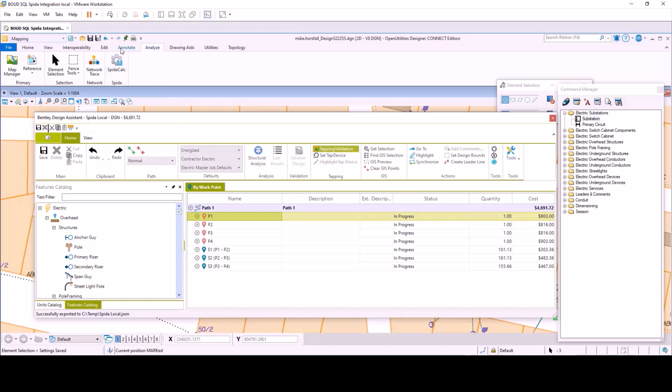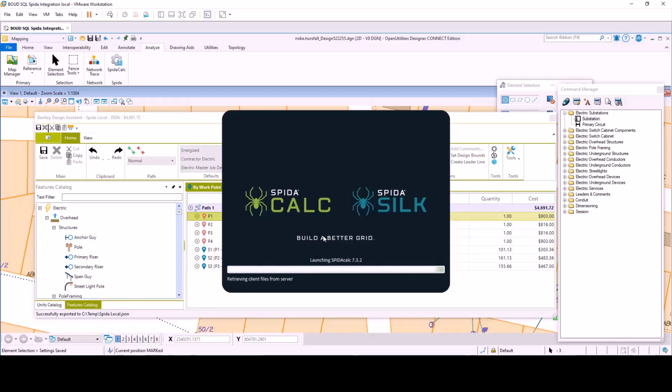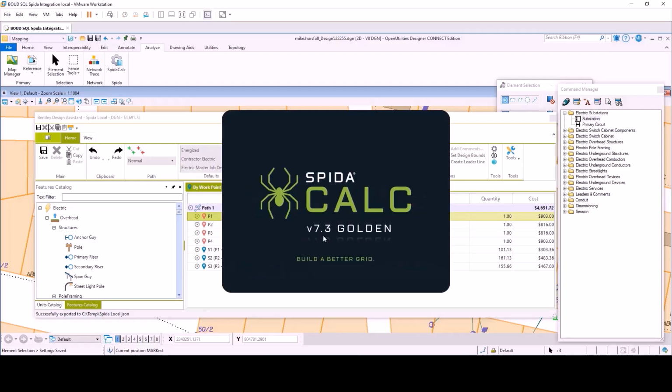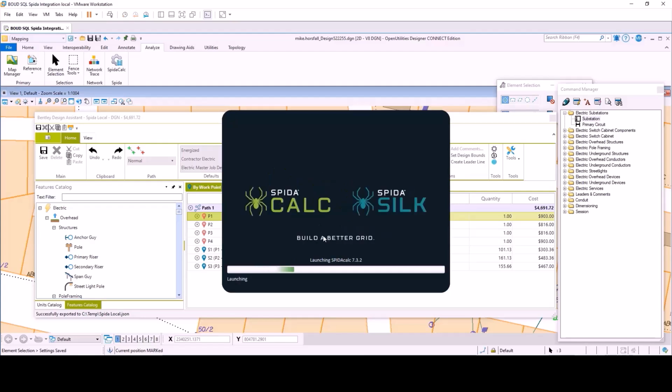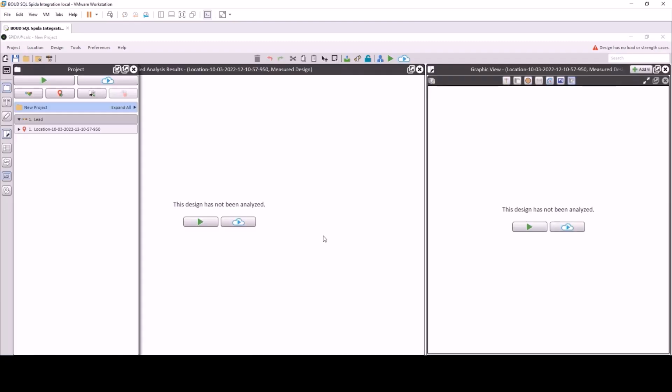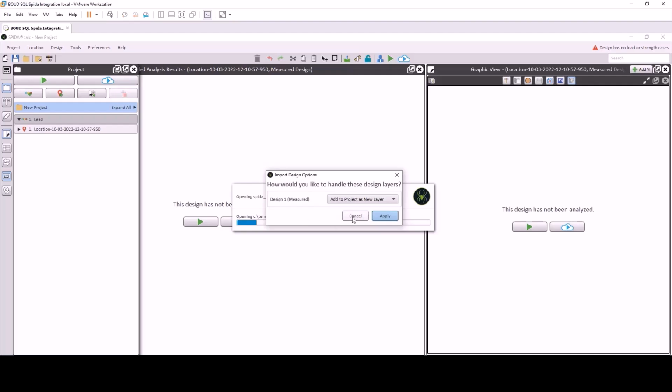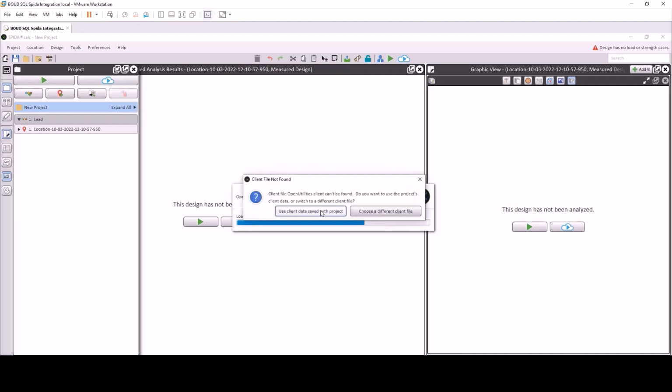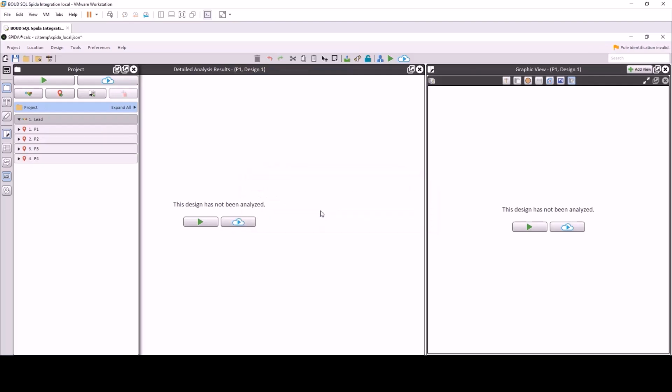And now I can come up to Analyze SPIDAcalc. SPIDAcalc will open. And it's opening the JSON file we just exported. We're going to use the client data that's in the project.